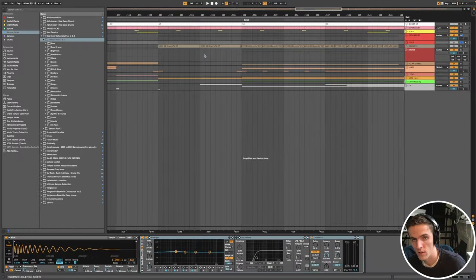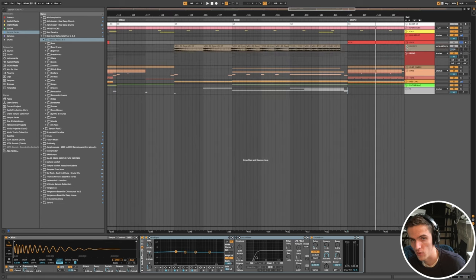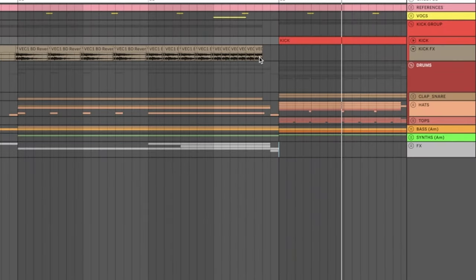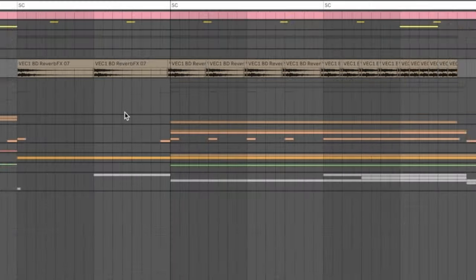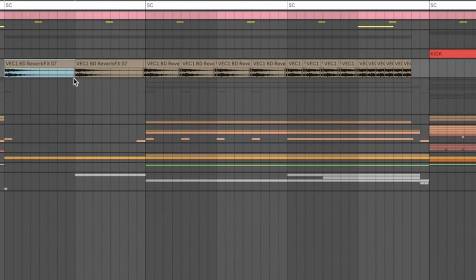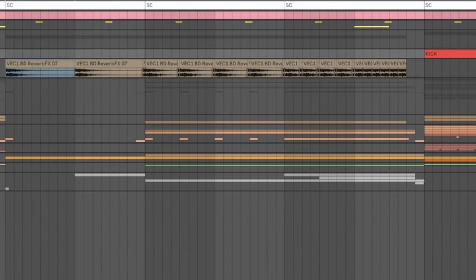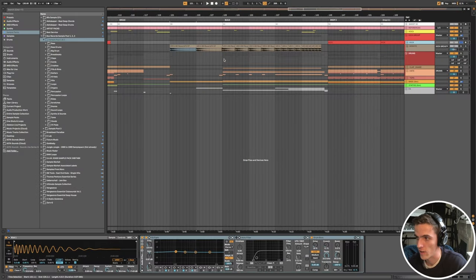The next thing I'm noticing in these styles is this kick effect. It's these kick fills, but it's basically a bunch of kicks with reverb on them. And I know what you're thinking. You're thinking, reverb on a kick? How can you be doing that? But it actually works.